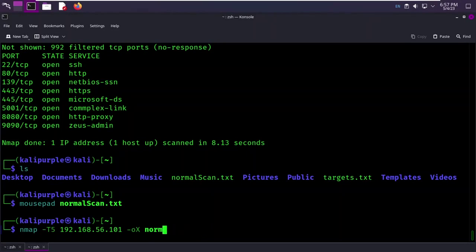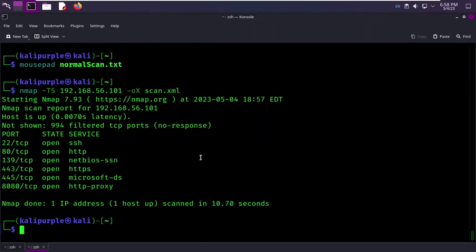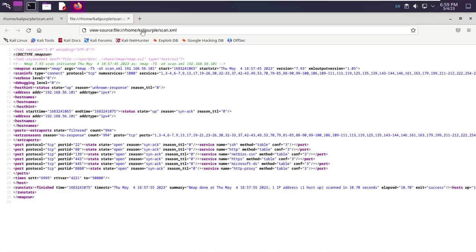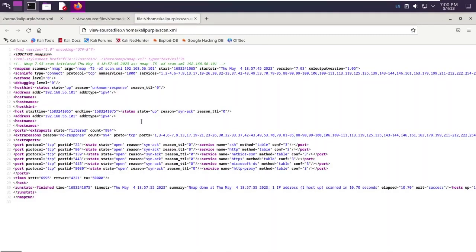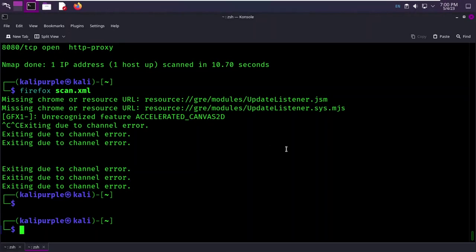But if you want to save the scan in the XML format, we can use the flag -oX. This will save the results in XML format. Let's view the XML format in Firefox. So this is the output in the XML format. It was not visible directly in the browser, but when I right-click on the browser and view the source of the page, it becomes visible. So this is another format of the Nmap output which we saved using the -oX switch.